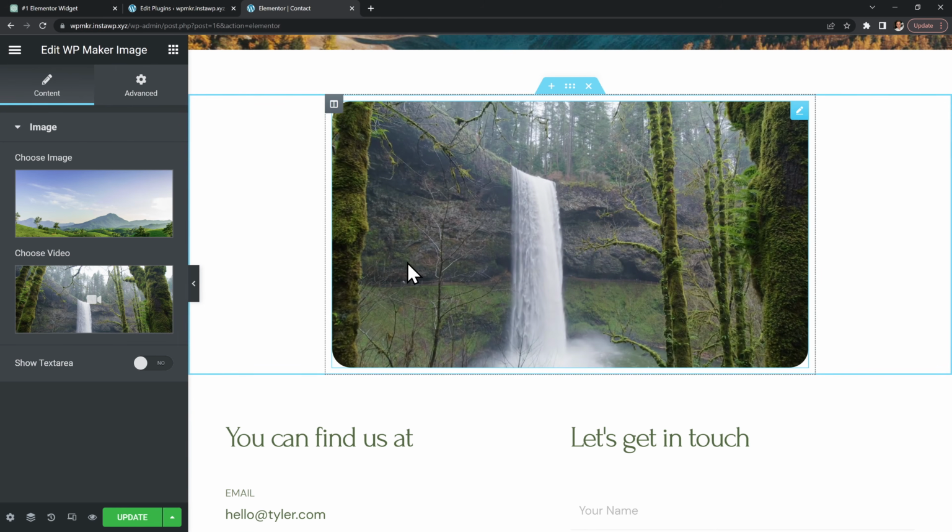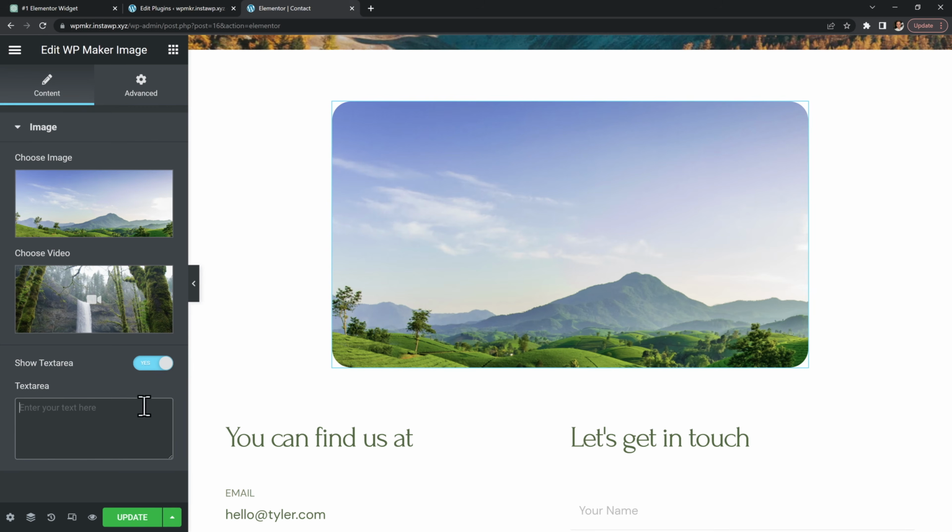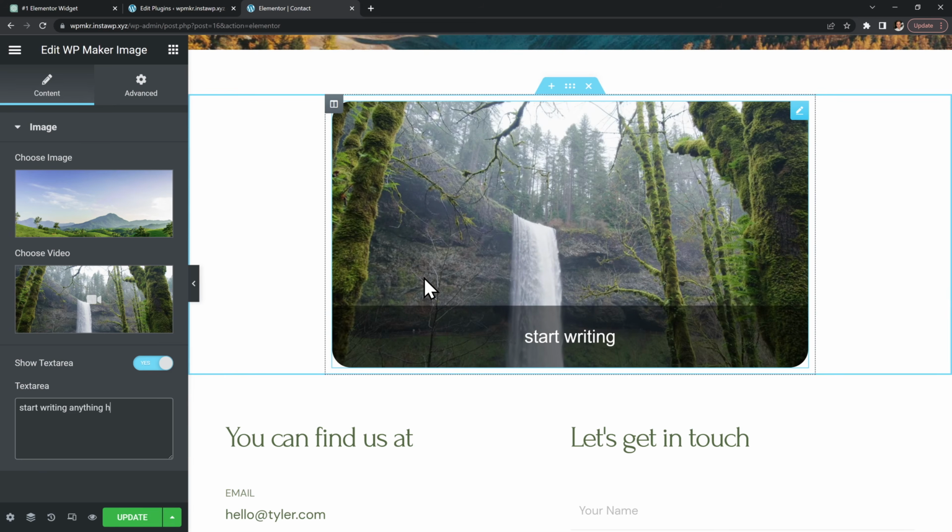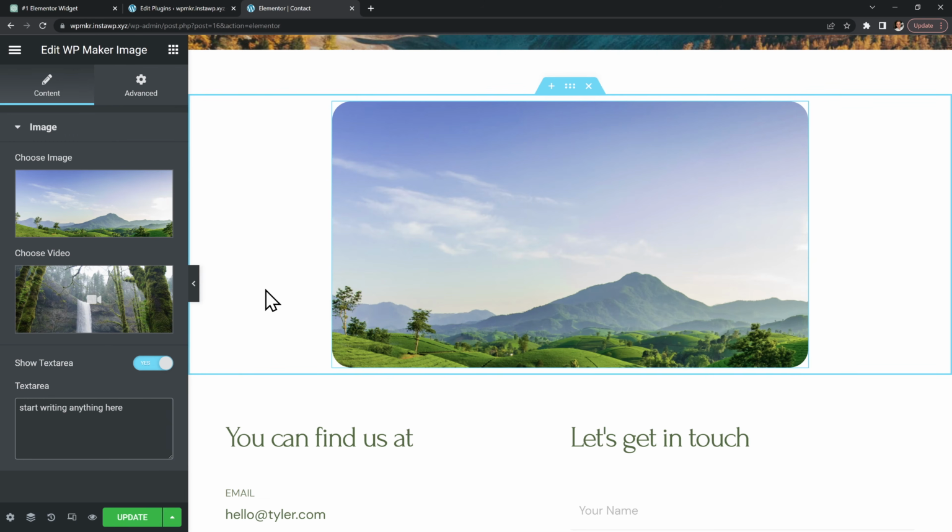By default we have no text, but if we enable it, then we can start writing anything in here and it updates inside our widget. Perfect! From here on out, you can follow this same process to make other parts of your code dynamic.